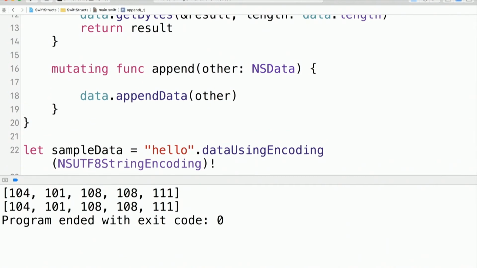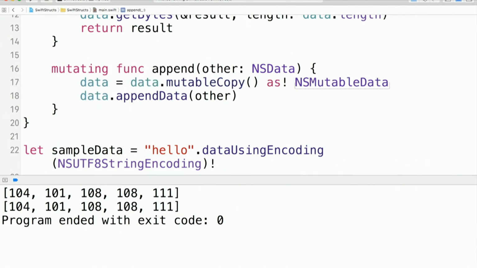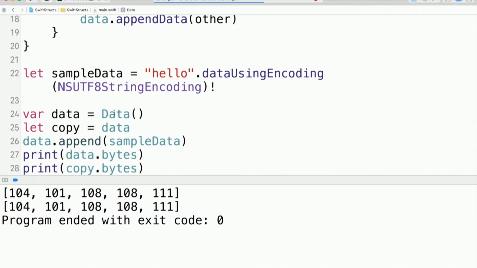And what we need to do is to change this append function. So what we need to do here is to say data equals data.mutableCopy as NSMutableData. And this makes a copy of the object before we change it. And now you can also see that Swift doesn't allow us to write this without mutating, so we need to write mutating here. So let's see what happens. Now we get 5 bytes and then an empty array. So now we finally have a semantically correct data struct.